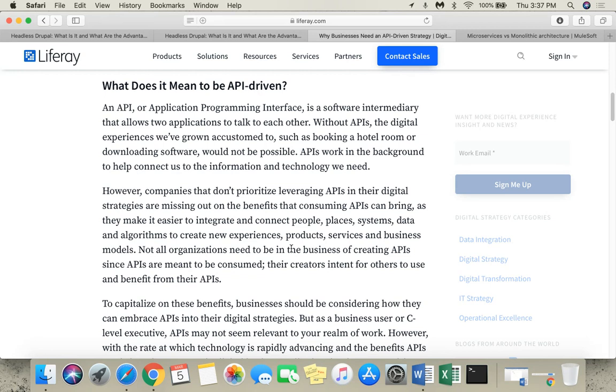Companies don't often prioritize leveraging APIs in their digital strategies, but they're missing out on large benefits that consuming APIs can bring, as they make it easier to integrate and connect people, places, systems, data, and algorithms to create new experiences, products, services, and business models. Not all organizations need to be in the business of creating APIs, since APIs are meant to be consumed. Their creators intend for others to use and benefit from their APIs.